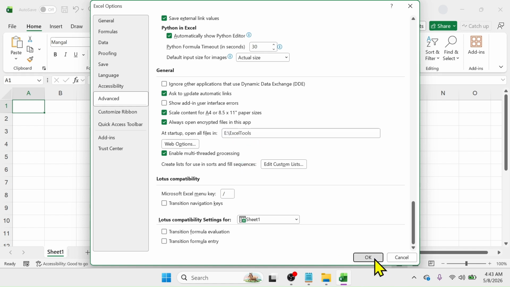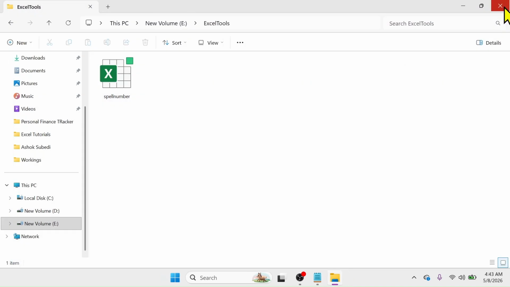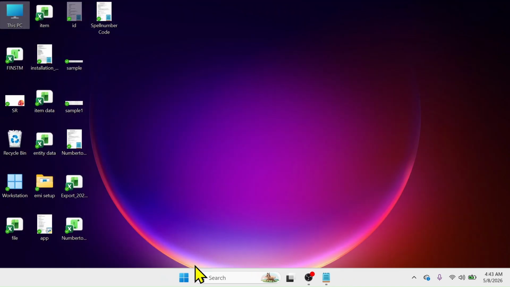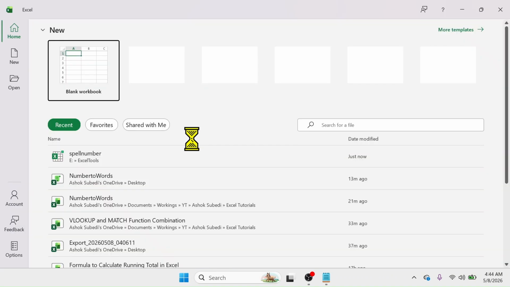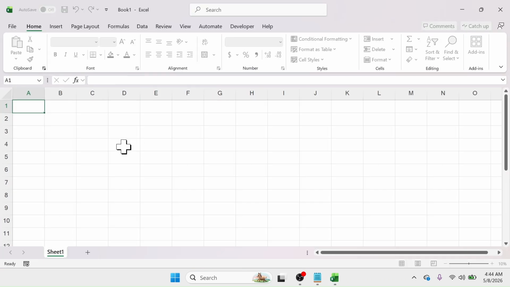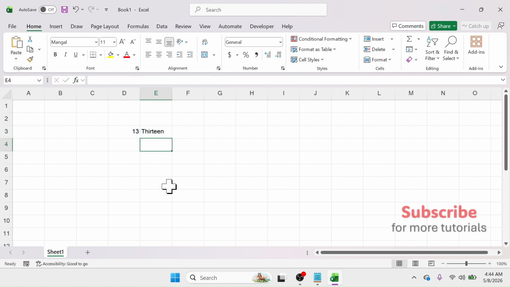Then click on OK. Now if you close this workbook, then reopen Microsoft Excel, you will see the spell number function here. Let me put a number, then put equals spell. Here you can see the spell number function is available. Double click on it, click on the number, close bracket, press enter. So the spell number function is now available in all Excel workbooks.